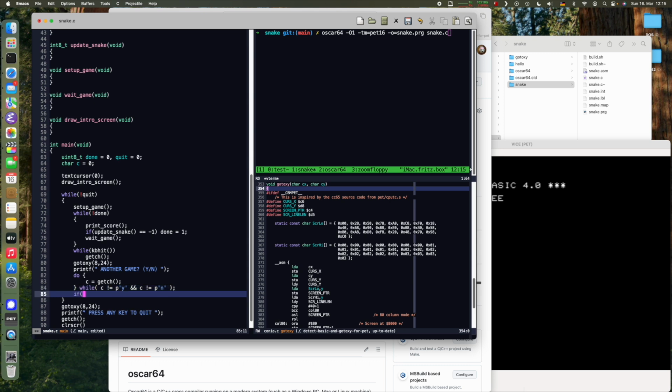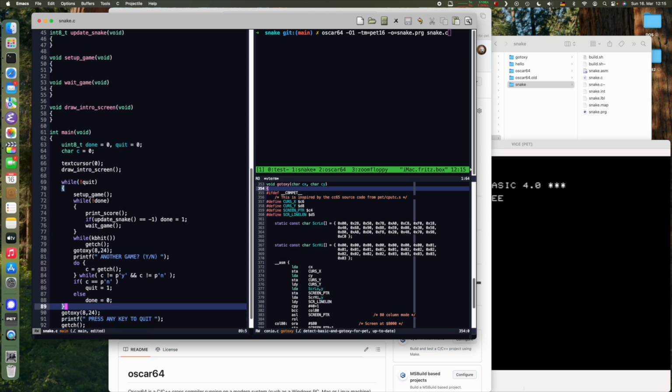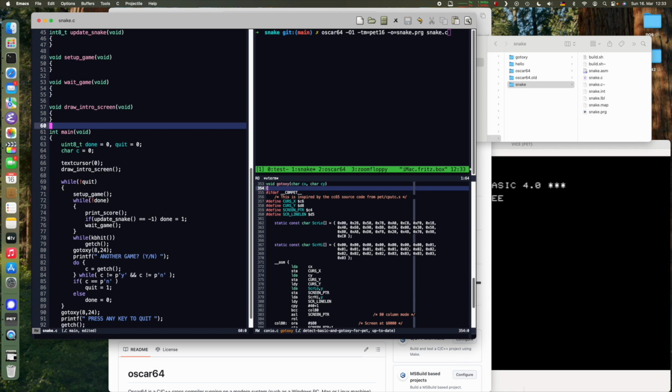So if C equals the N key, then we'll do quit equals 1. Otherwise, we will reset the done variable to 0 so that a new game can start. And that's actually already everything we need in the main function. Now we can start implementing all the other functions from top to bottom, I would say. So let's start with draw intro screen.